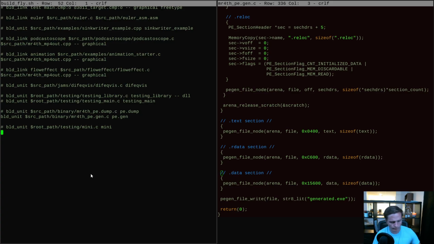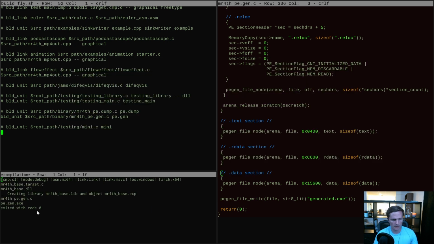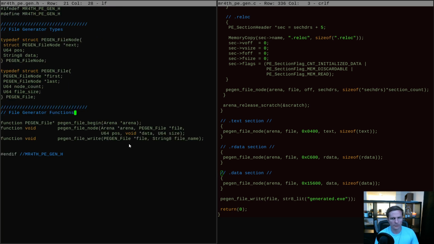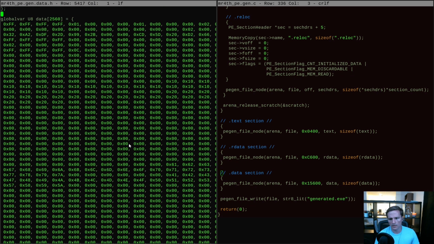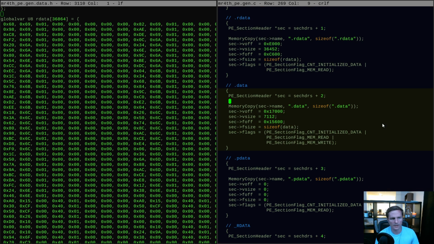Okay. That was pretty easy. Thank you for the suggestion. So it's letting me build and run the PE generator again. And let me just make sure PE gen data looks like I have everything enabled again. Yeah, it's all here. Okay.